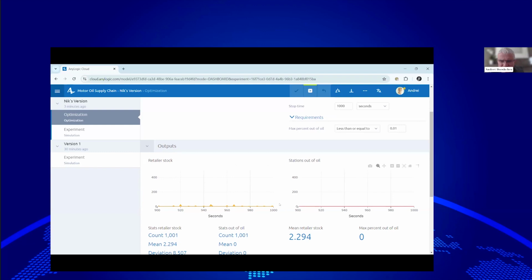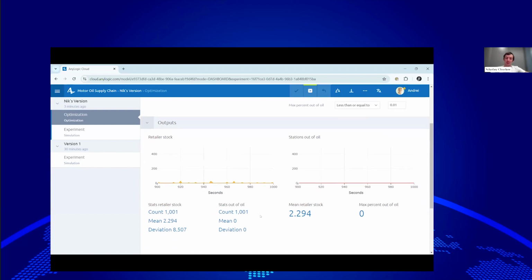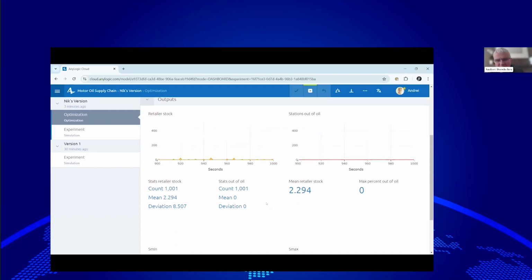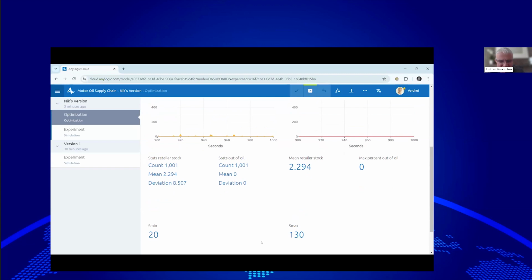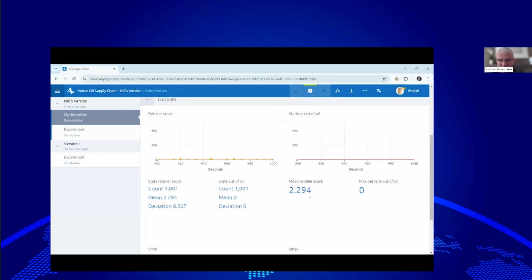What are these charts actually? These are outputs of the simulation run, which corresponds to the best values of the Smin and Smax parameters found by the optimizer. So these are the best values? Correct. This is what you recommend for me to follow, to implement, right? And that is the mean stock.